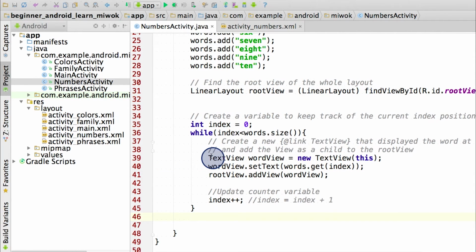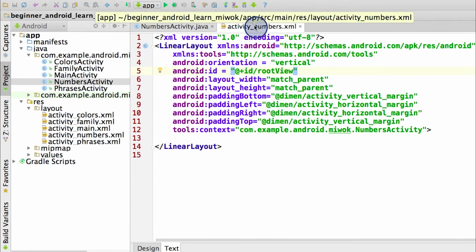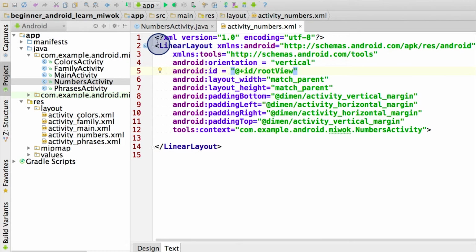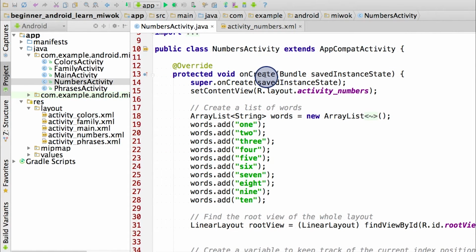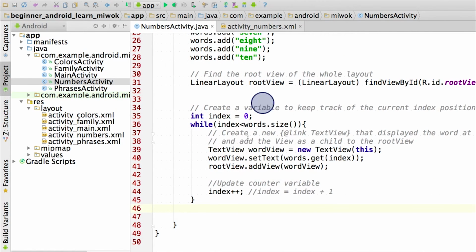All right, so we just made a number of changes to our code and implemented a brand new concept, the while loop. So to recap what we just did, remember that we removed the log messages in the numbers activity onCreate method. We also modified the activity_numbers.xml, changed it to use a linear layout instead of a relative layout. We set the orientation to be vertical, and then we added a view ID called root view. And lastly, in the onCreate method of the numbers activity, we used the 3 guiding questions to help us write a while loop to create and display a text view for each element in the words list.